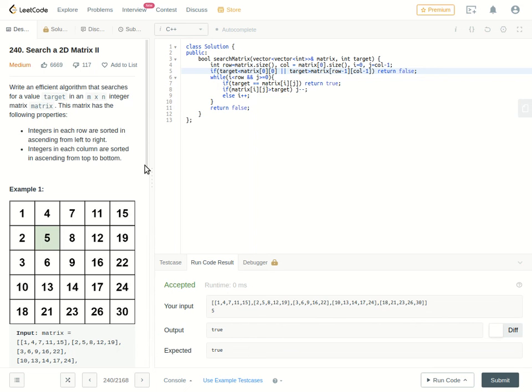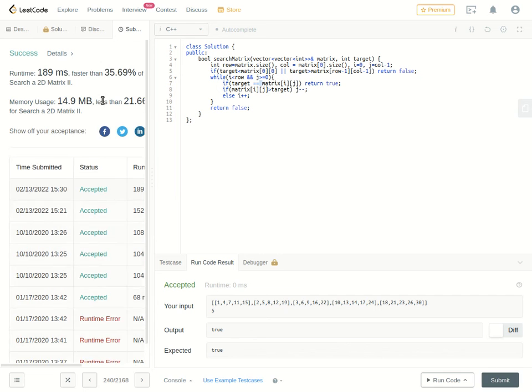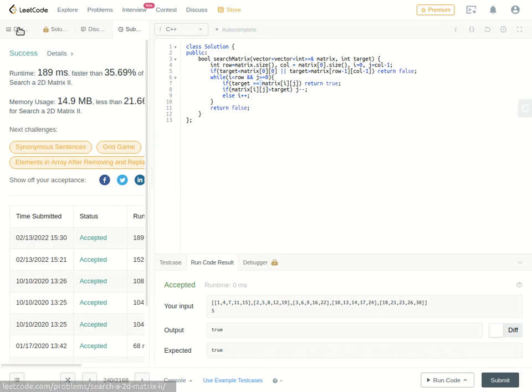So target is not equal to 15. Since 15 is greater than target, we do j minus minus and go to 11. Similarly, from 11 we go to 7, and from 7 we go to 4, and at last from 4 we go to 5, and when we find it we return true. I think this should work. Yeah, and it's a success.